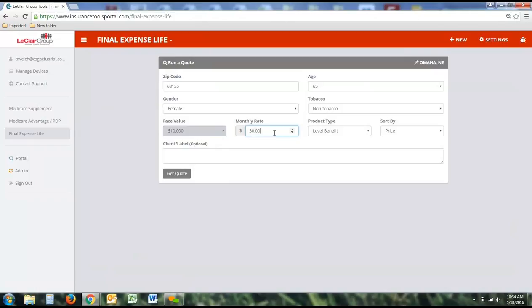Let's say your client can afford $30 a month. If you type in the monthly rate, it'll provide you the face amounts that are associated with that monthly rate and what the companies are. You can't run both. The system will allow you one run or the other, but we do offer the ability to run either one. You can also select the product type.